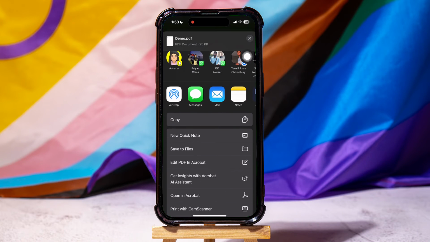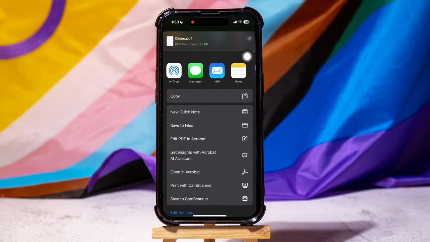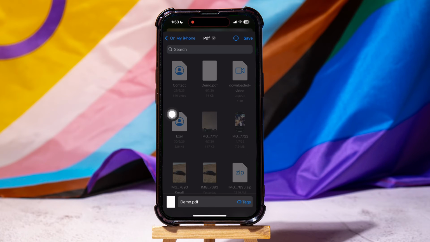You can view all the sharing options available here. As you can see, this file is now in a PDF format. Scroll down and tap on Save to Files. Here, choose the folder you want to save the file to and then tap on Save.